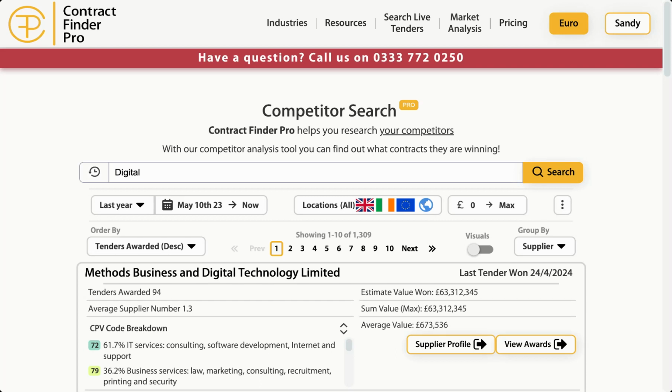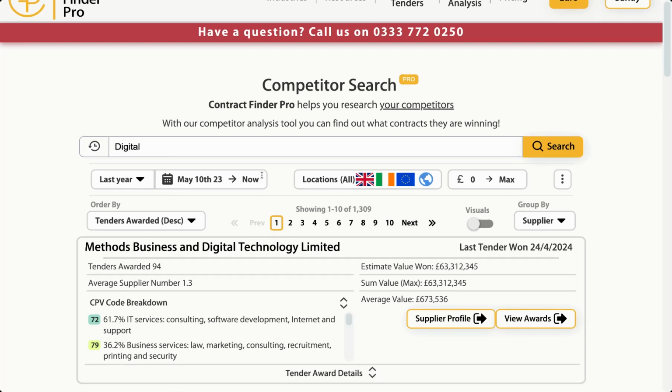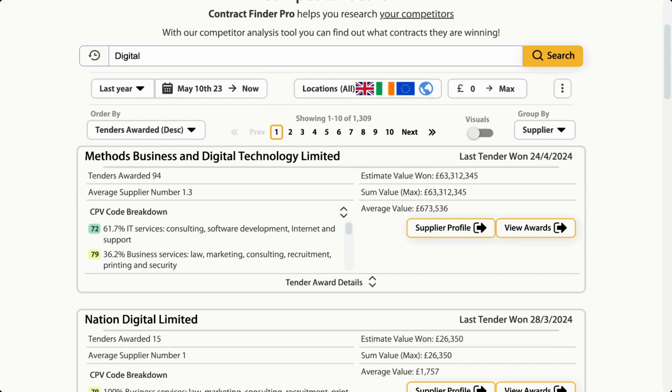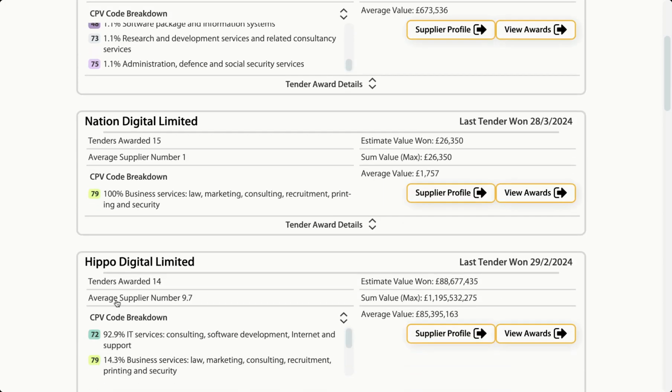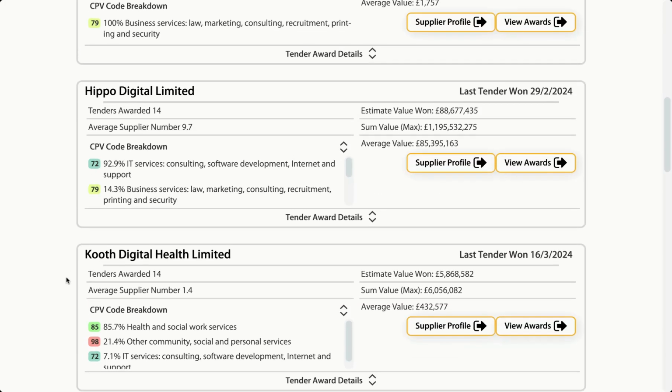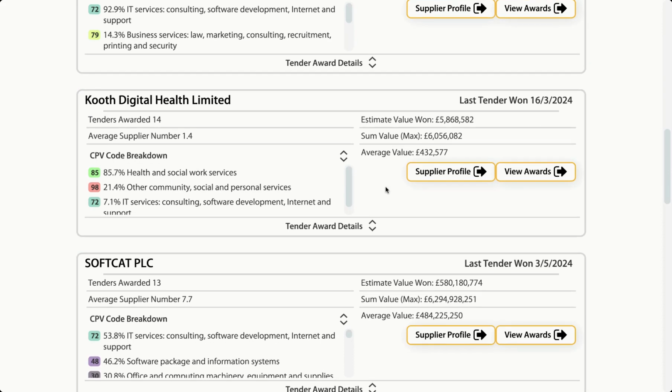You can be way more specific with this as well. Stonemason is really a classic use case. How many stonemasons are there out there? It'll bring back all of them who've won something. So you can scroll down, you can see all these digital companies, so Nation Digital, Hippo Digital, and there are, as you'd expect with digital, a lot, and they've won a lot of different things.